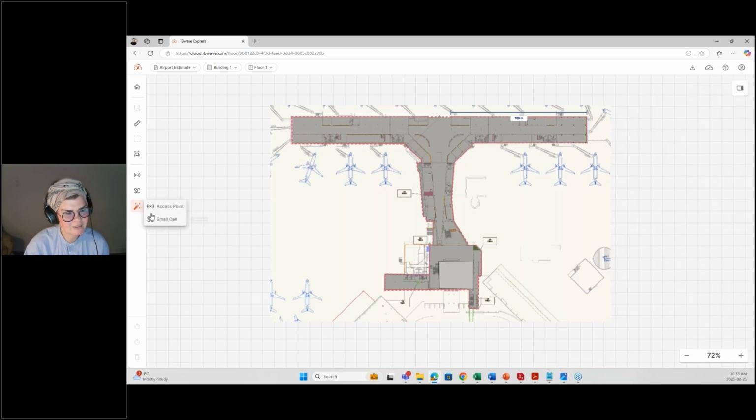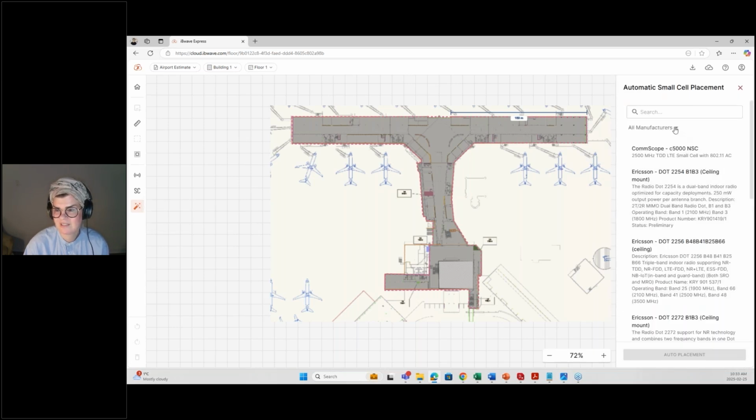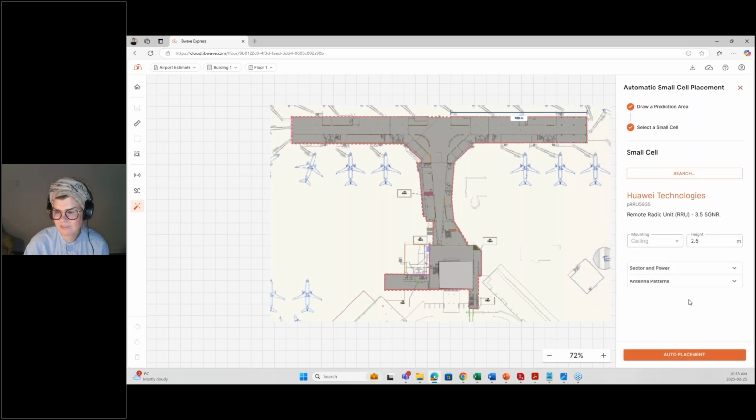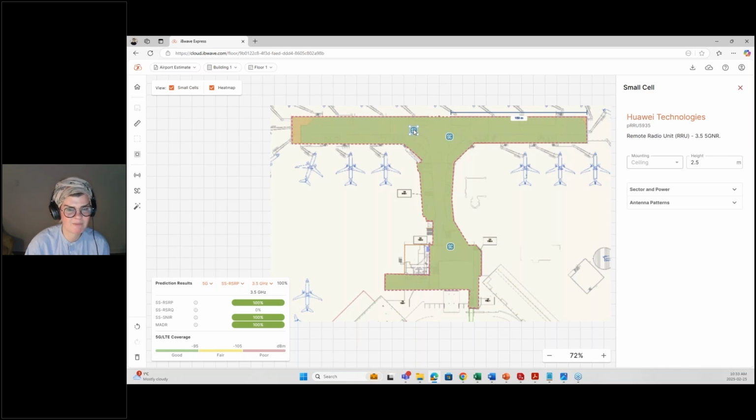And now I'm going to run my auto design for the airport. So I'm going to, again, choose my small cell, use the same one, might adjust my power a little bit, and then I just run my auto placement, and you can see here that it's placed my small cells, okay? So I just wanted to show you the example of a different type of environment.